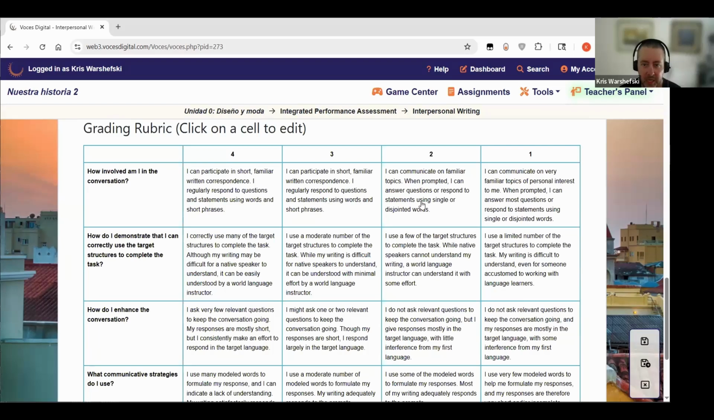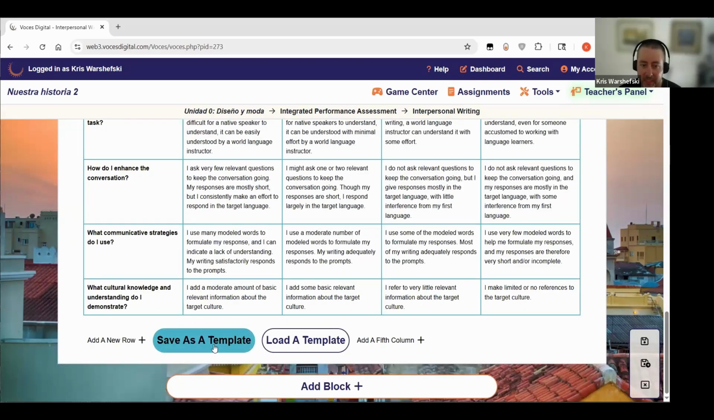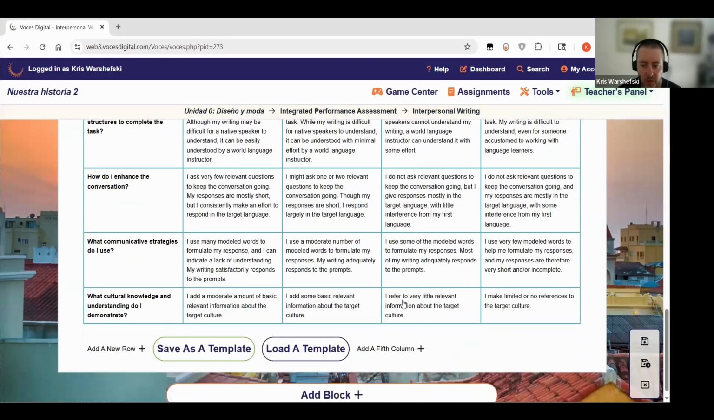So if I want to change any of these, I would just click on it, add some content, and save it. When doing that, I can save it as a template, which I can then apply to other rubrics on other pages. I can add more rows or add a fifth column if it's a rubric that only has 4.